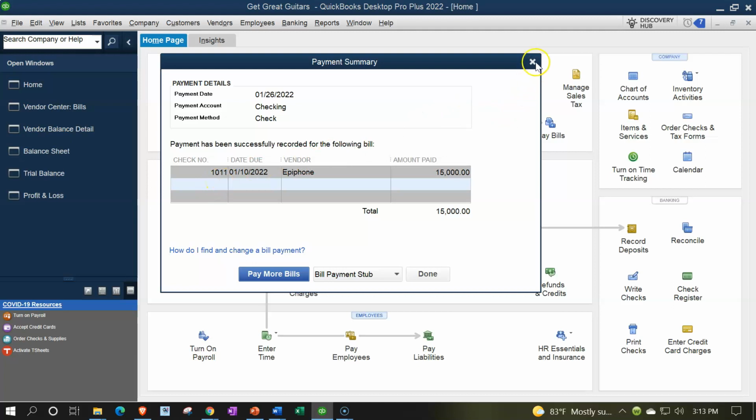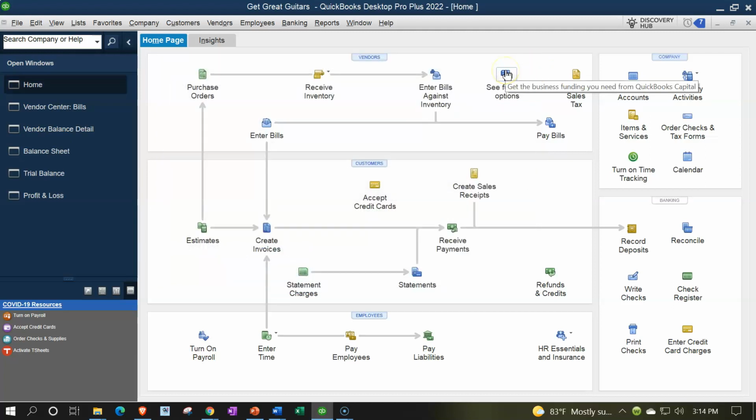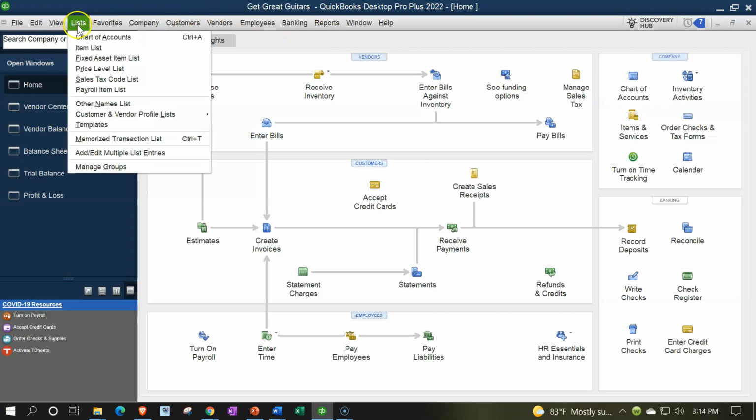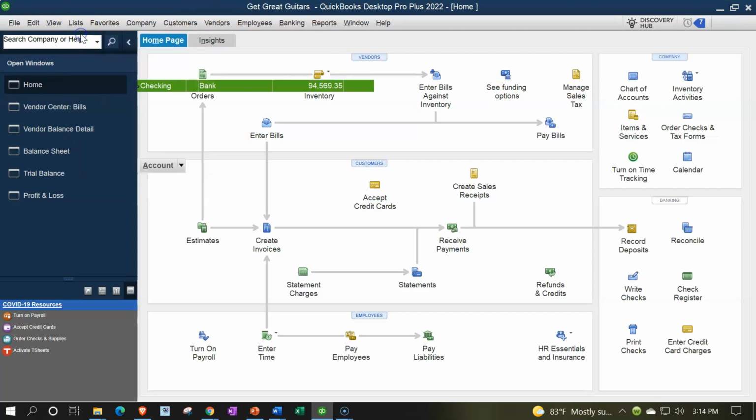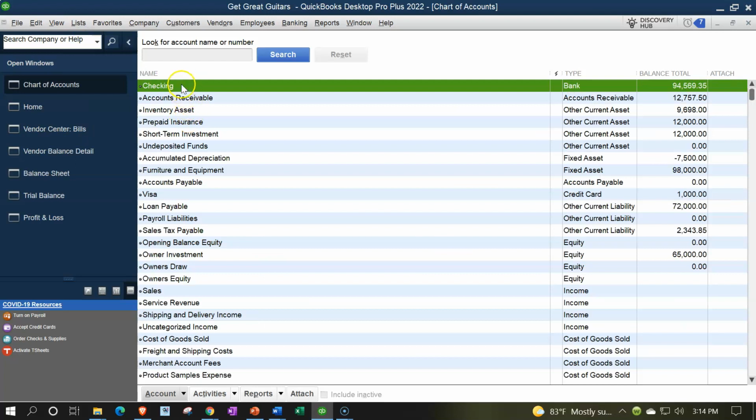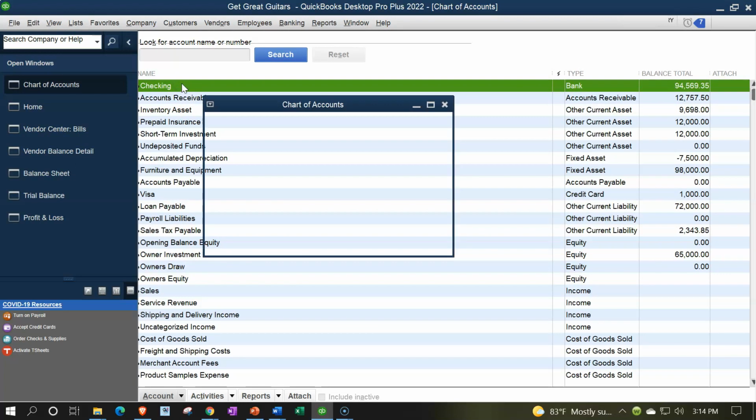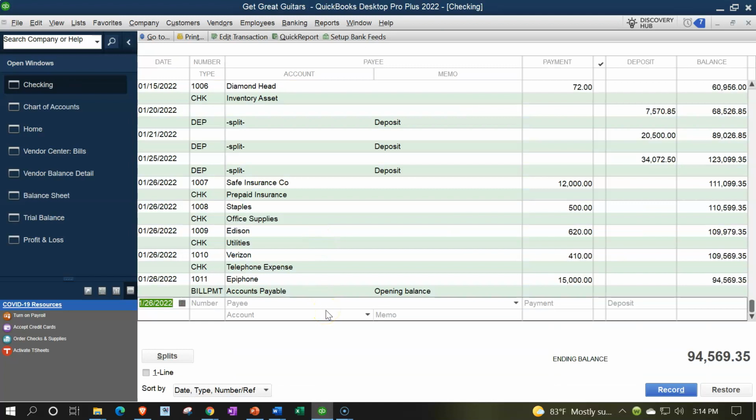So if I close this back out, you can see that in more detail if we look at the check register by going to the lists dropdown. This is one way you can get there. Go to the chart of accounts. We can then double click on the checking account. And that last check that we wrote was to pay off the bill. Here it is. And you can see the check number has been assigned as just the next check number in the lineup. So that's going to be that information.